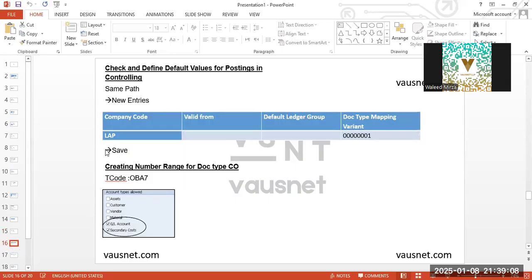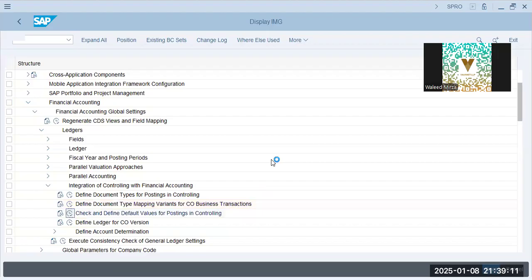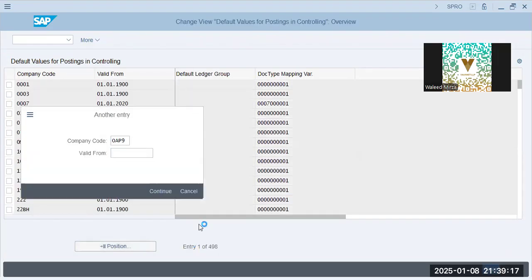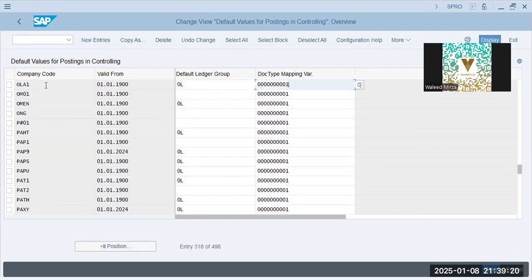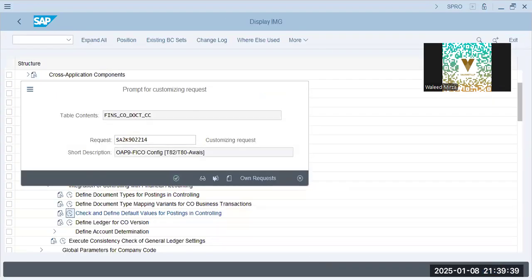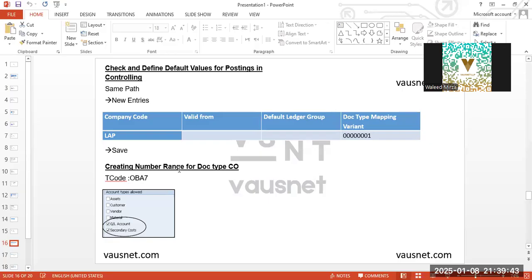Okay. Next is the general default we're using for controlling. Okay, that is this one. Position with 9 default. Okay. New entries. OAP9, valid from 01/01/2025, default ledger group 0L, and the one with the mapping variant has all the CO transactions that we just saw in the previous step. Okay, next is number range for document type CO, OBA7. We'll do that later on.